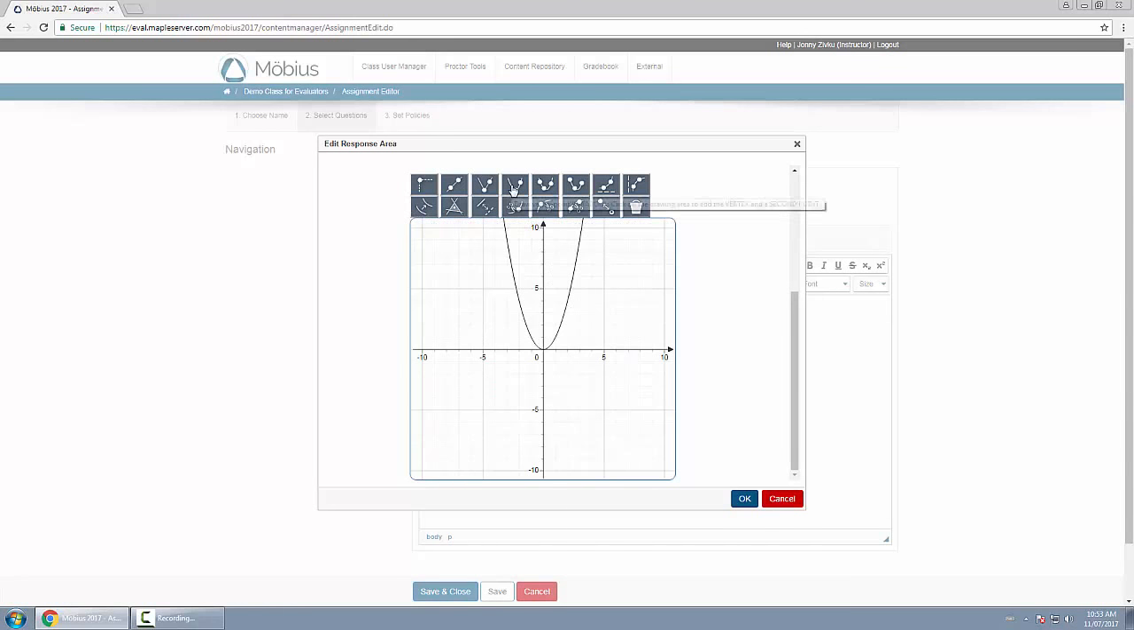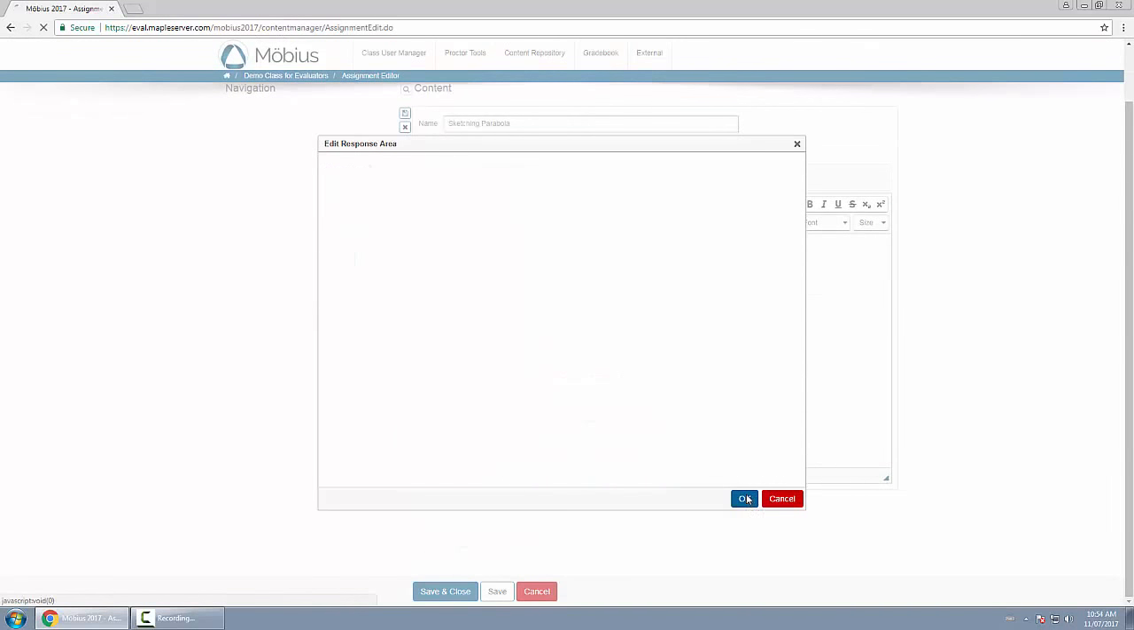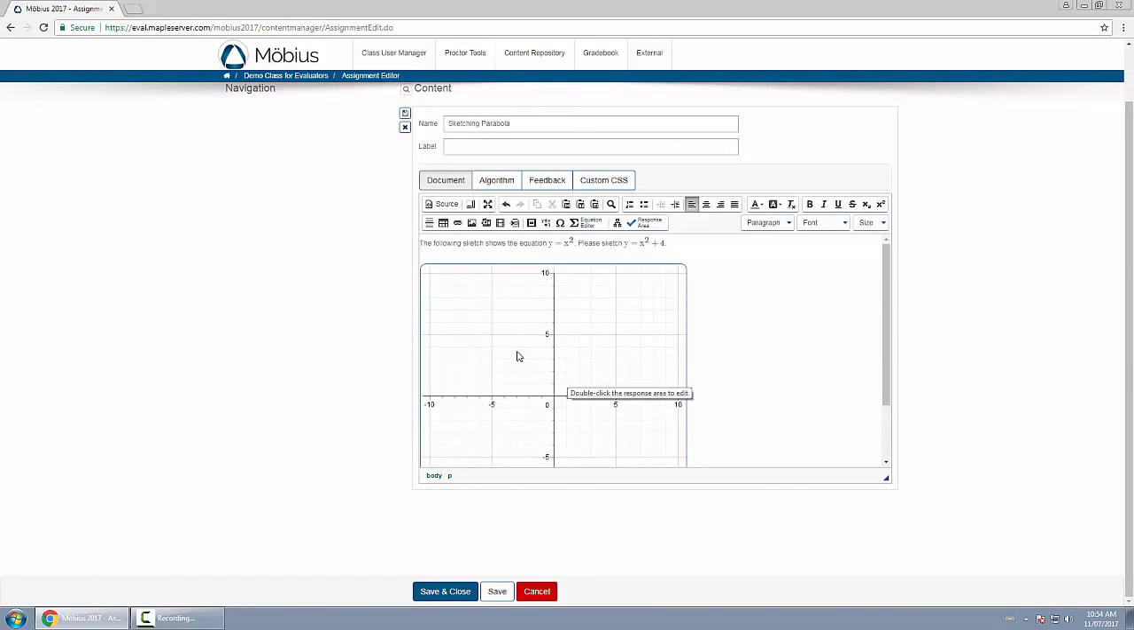So I want to obviously put a parabola. Y equals x squared plus 4. So I'll put the vertex at 0, 4. And then I'll just plot a point here like so. Now I can, of course, adjust this and get as close as I can to the numbers I want it to be at. Once I'm done, click OK, and it now will be a complete question.